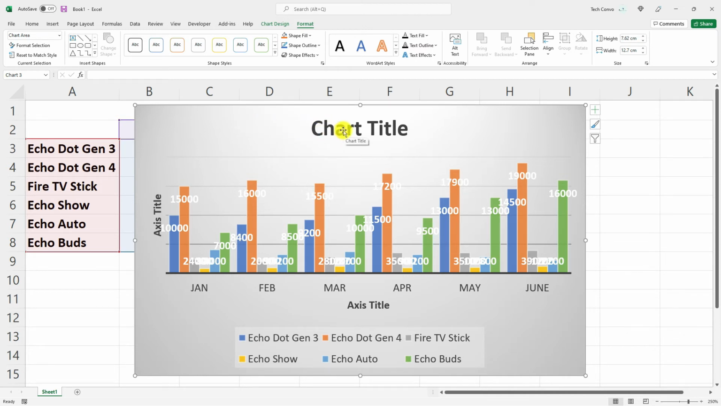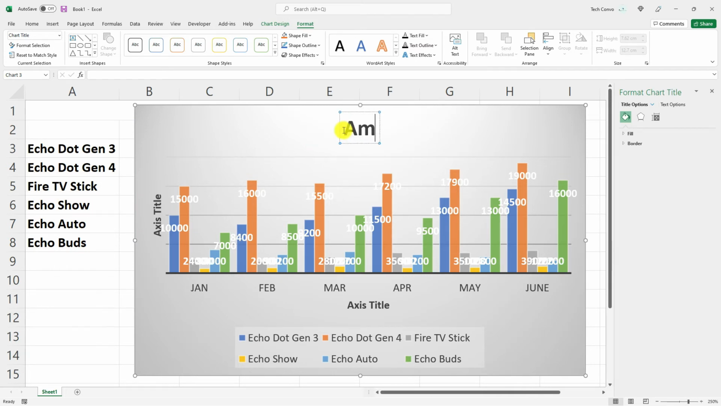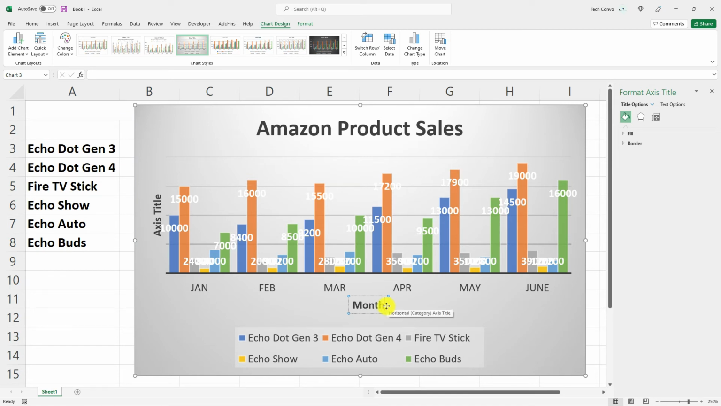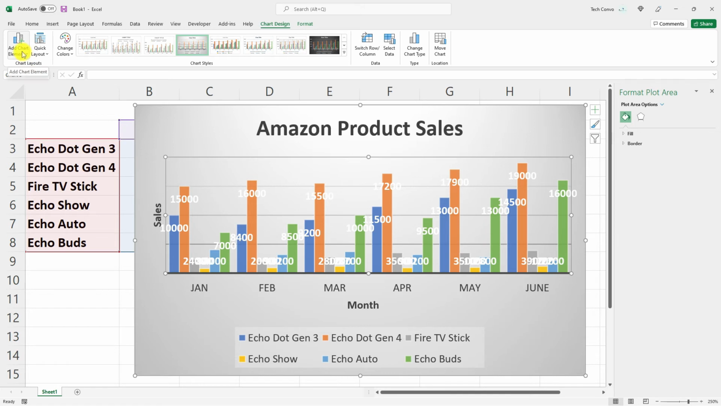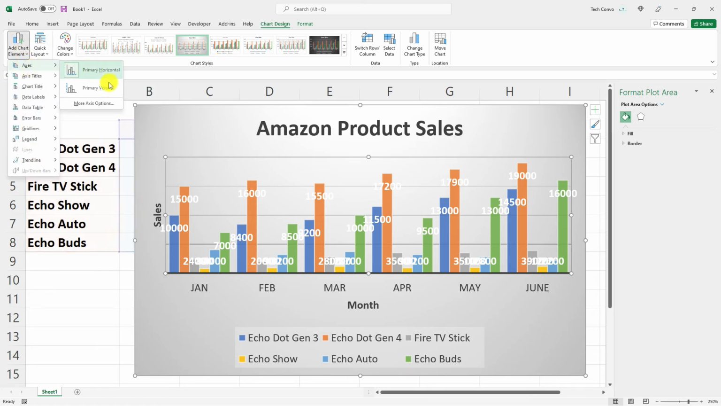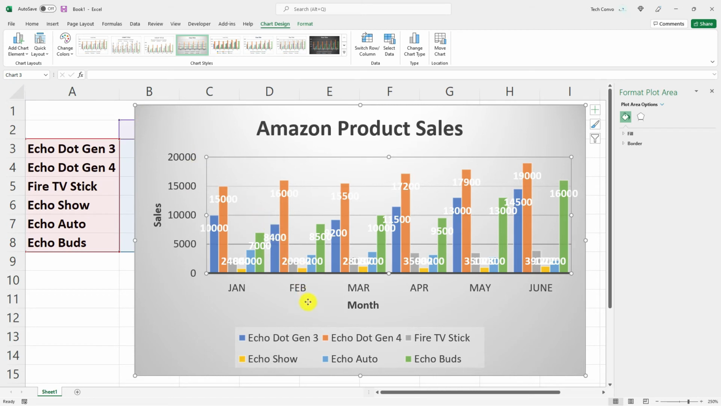So the first thing I want to update is the chart title. The next is the horizontal axis title. Then we'll update the vertical axis. And you can see in this chart style, the vertical axis is missing. I want to see the vertical axis, so I'll go to Add Chart Element, under Axis, select Primary Vertical, and it's now added to our graph.